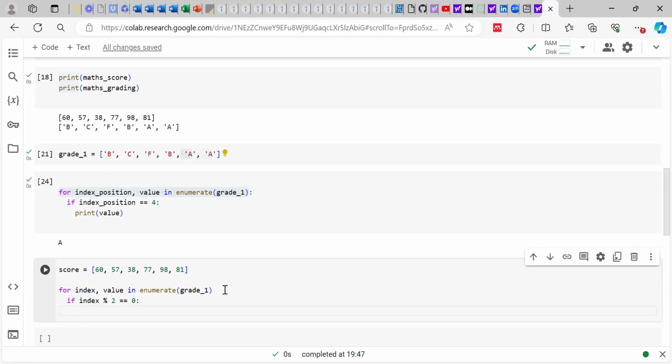By the time you divide it by 2, the remainder is still going to give us 0. So it's going to take that value and add it, it means it's going to add 60 plus 38 plus 30 plus 98. So we now say value. How do we have it now?